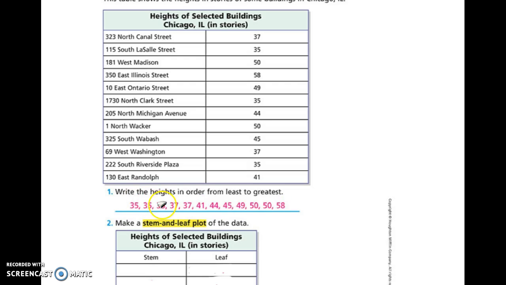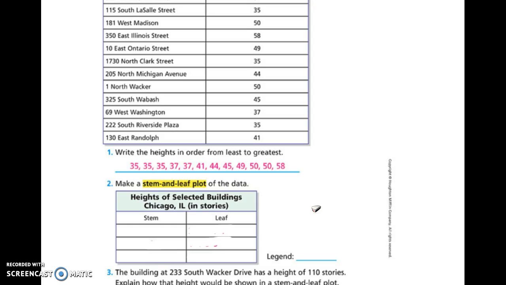I've got 3 35s, 2 37s, a 41. You can see I wrote them from the least to the greatest stories. Then what you need to do to make a stem and leaf plot is the stem, in this case, is the 10 spot. So I look at the 10 spot for the first 1, 2, 3, 4, 5 numbers, which is 3. And the leaf, I'm going to write the numbers that come after the 3. So in this case, I've got 1, 2, 3, 5. So I'm going to write 1, 5.